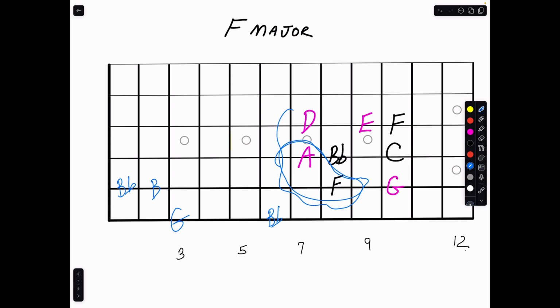So I'm going to clean these charts up for you, link them in the description, and let's head over to the playing part.